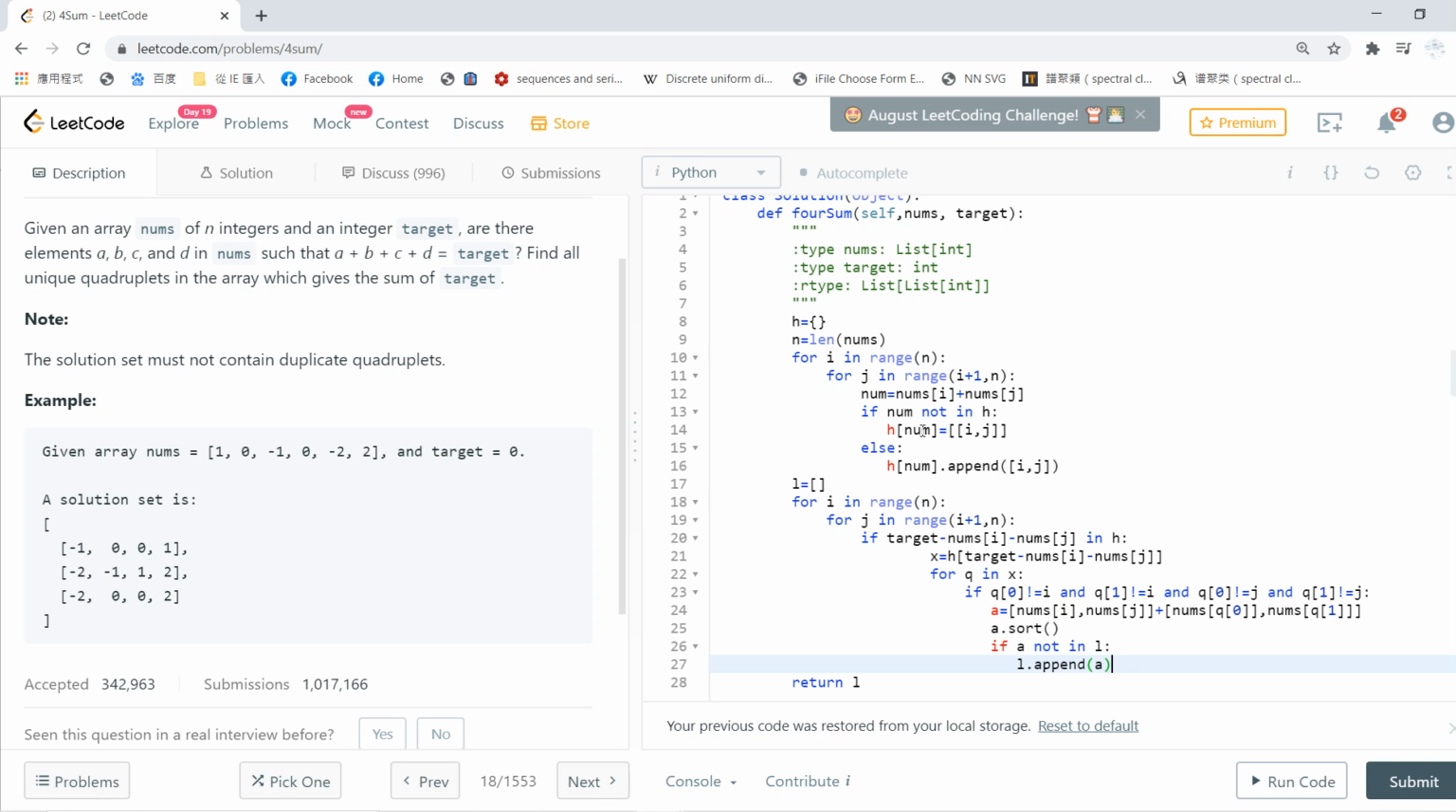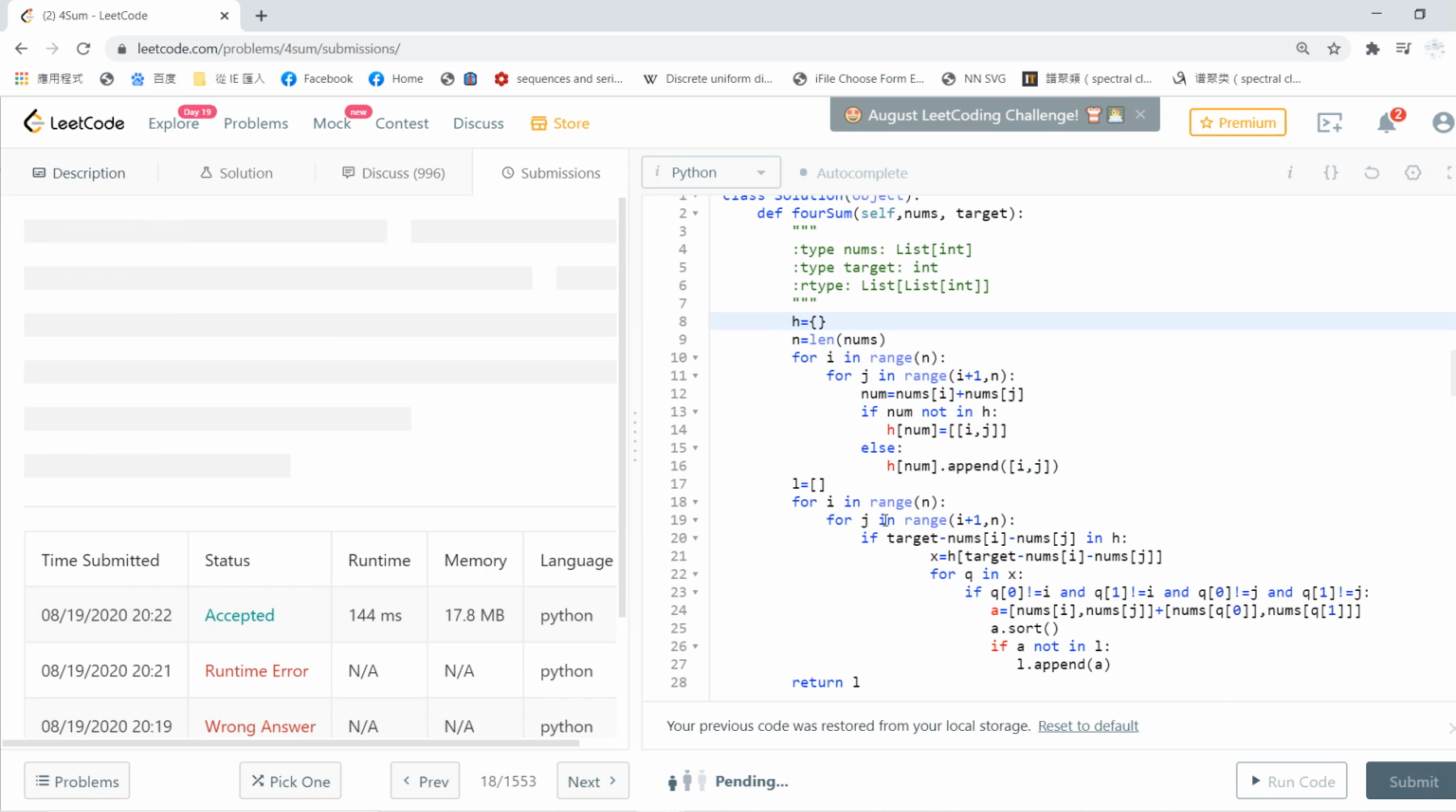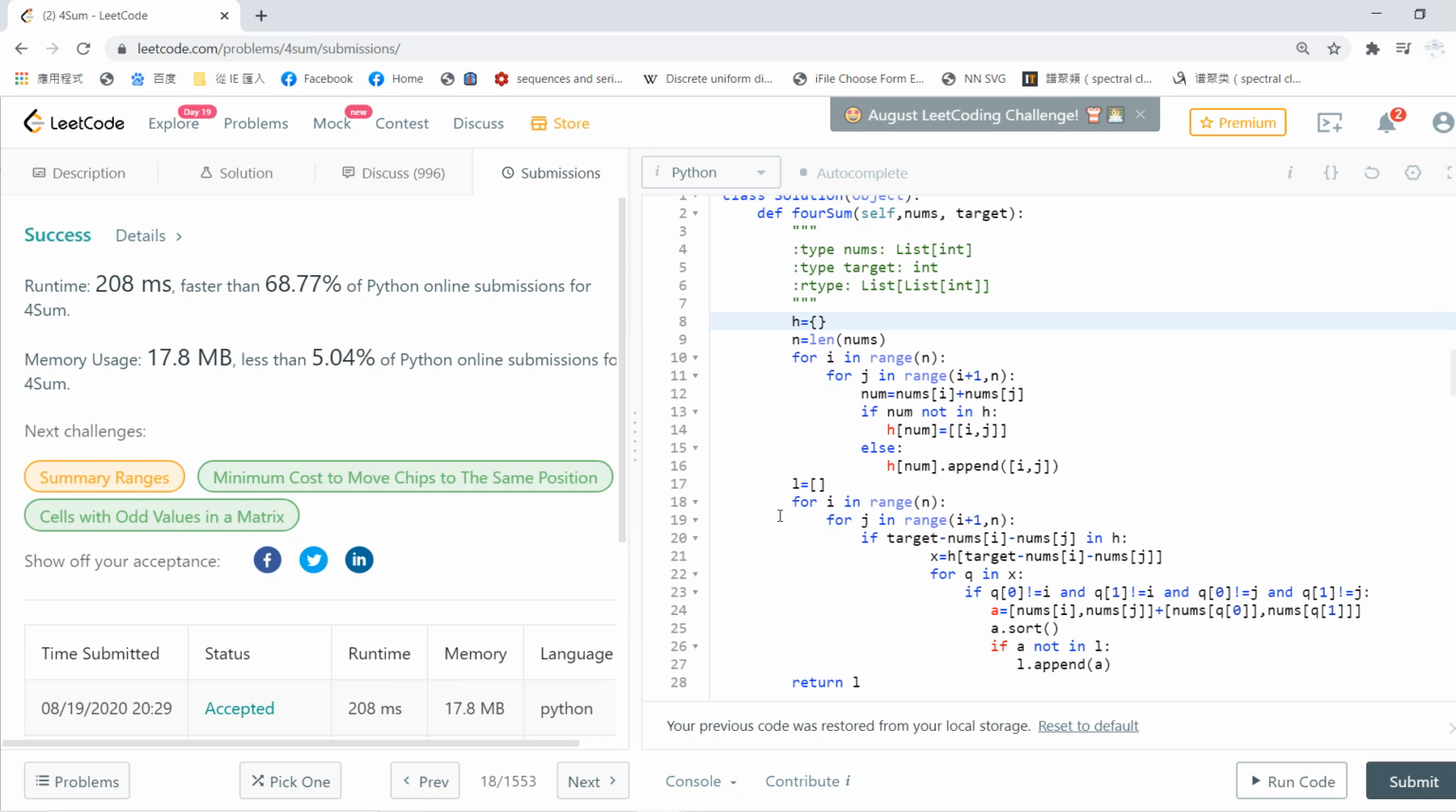Okay, so basically you first solve the Two Sum problem, and you change it a little bit for another number, and you can get 4Sum. This is O(n squared) time and O(n squared) space. Memory use is somewhat large, but it's somehow faster, so still okay. Yeah, still very good.